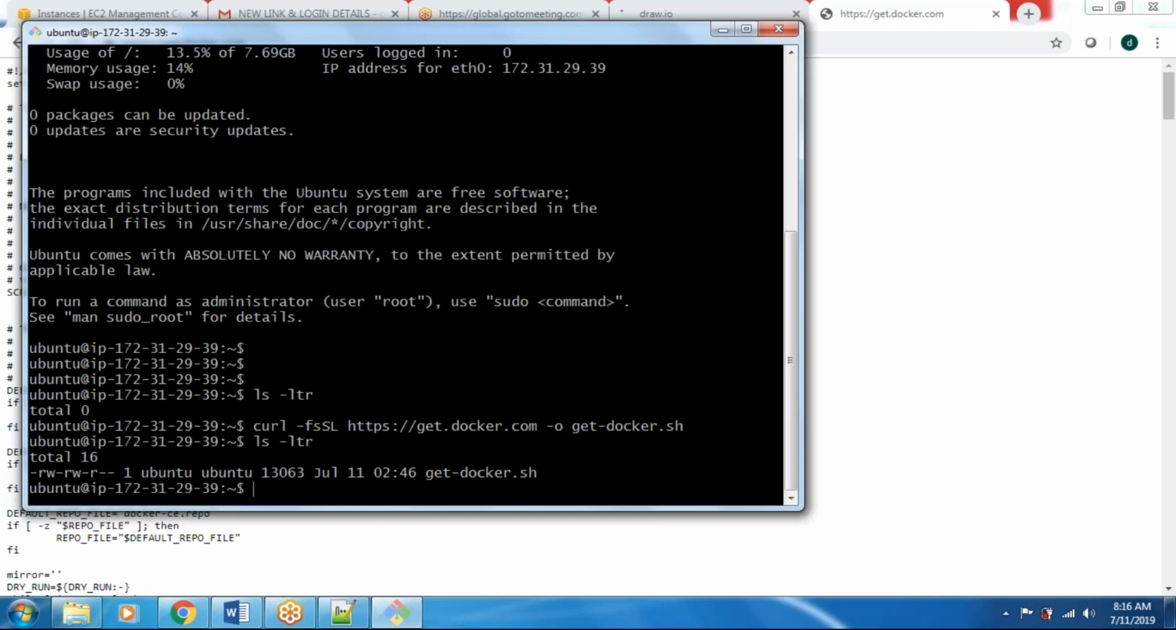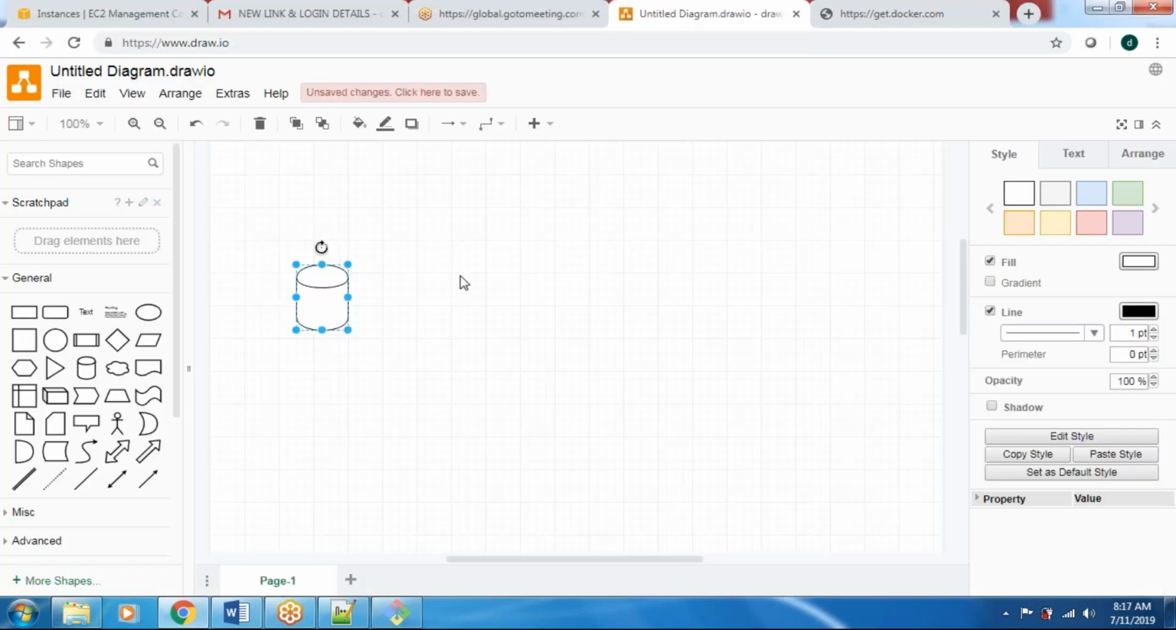So assume this is a container. What does the curl command do, Amit? Like in Red Hat, we used to use wget, right? In the same way, in Ubuntu, we are using curl.